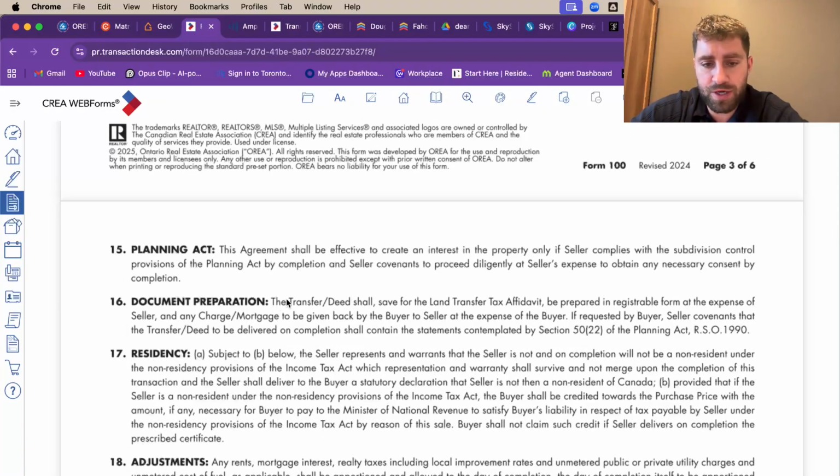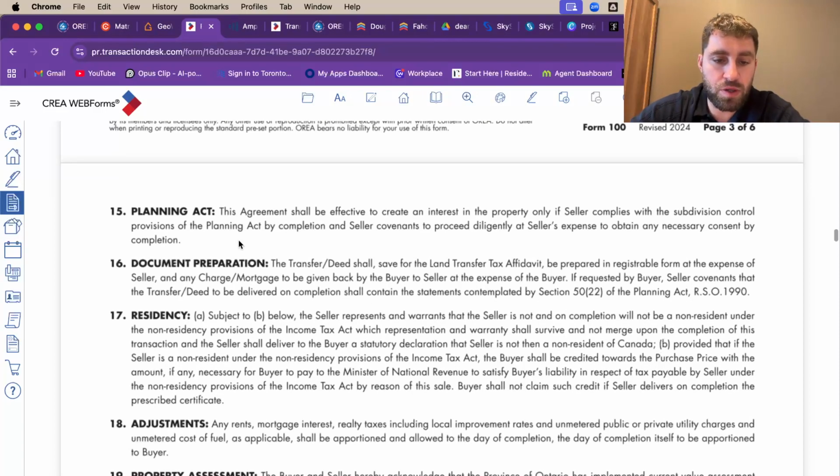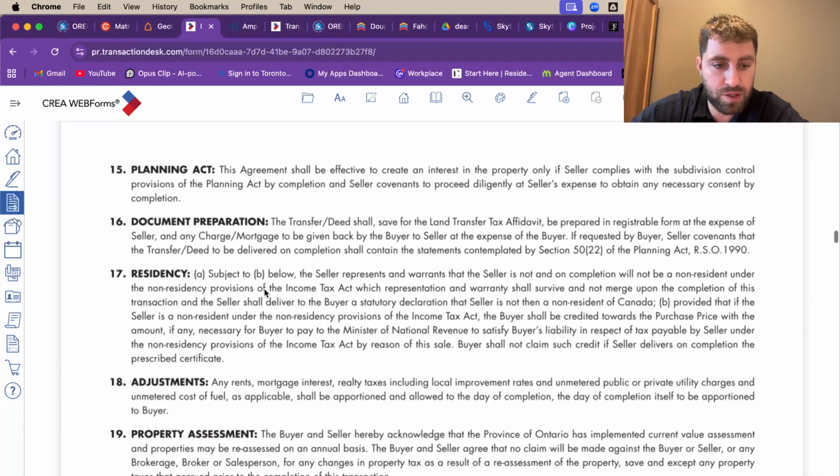Documentation preparation. The transfer/deed shall, save for the land transfer tax affidavit, be prepared in registration form at the expense of the seller, and any charge/mortgage given back to the seller by the buyer shall be at the expense of the buyer. If requested by buyer, seller covenants that the transfer/deed to be delivered on completion shall contain the statements required by Section 50(22) of the Planning Act. So documentation preparation, so any chargeback mortgages.